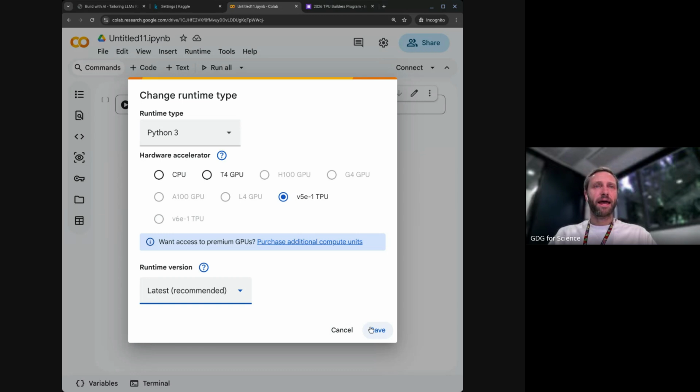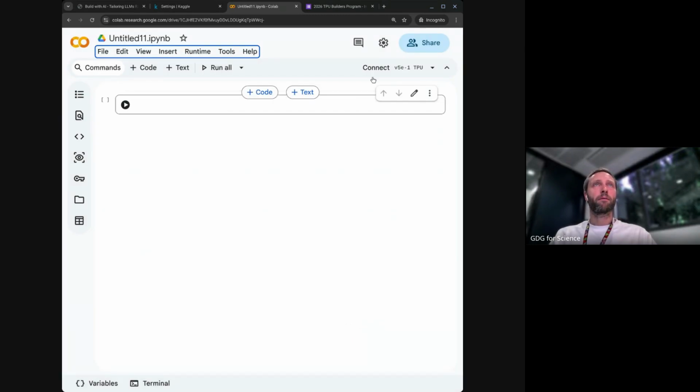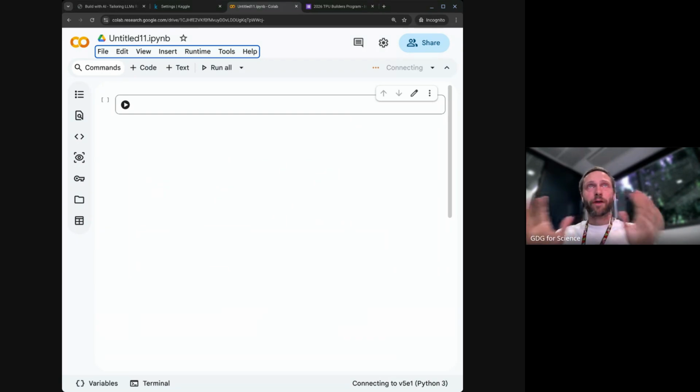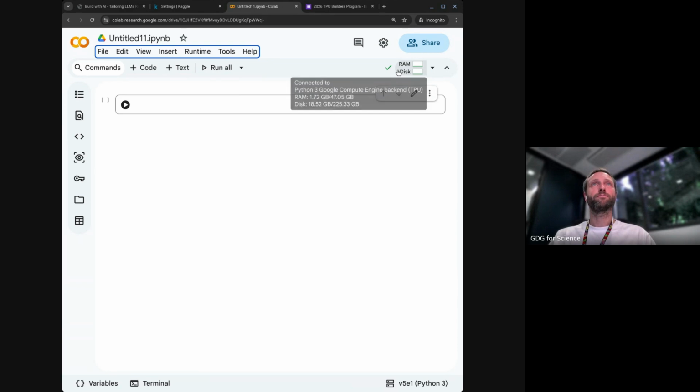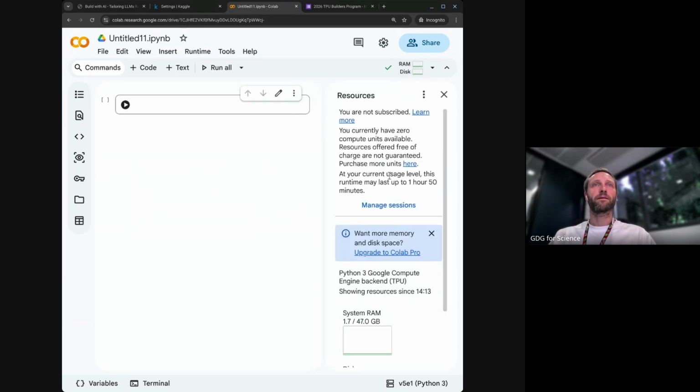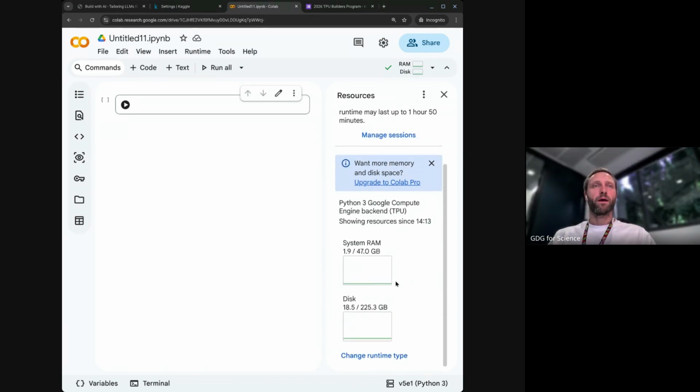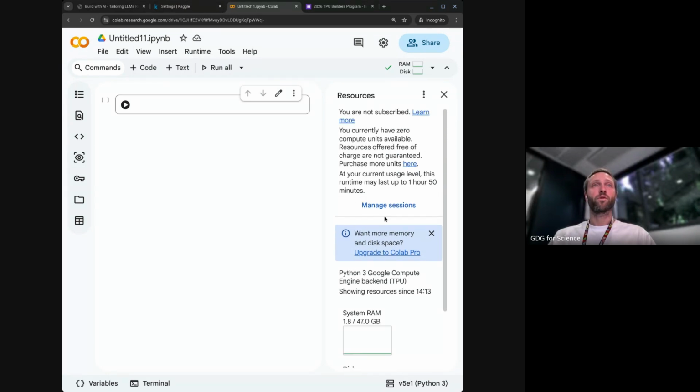All right, I'll click save, and hopefully now I'm going to click connect. Hopefully that should work. It may not have resources, so sometimes you don't get resources available. I was lucky enough. I've been allocated a TPU. Fantastic. It says I've got about an hour and 50 minutes currently, so that refreshes regularly, and it gives me specs about the machine as well. So I'm using this TPU. I think it's a V5 TPU, 47 gigs of RAM and 225 gigs of storage.